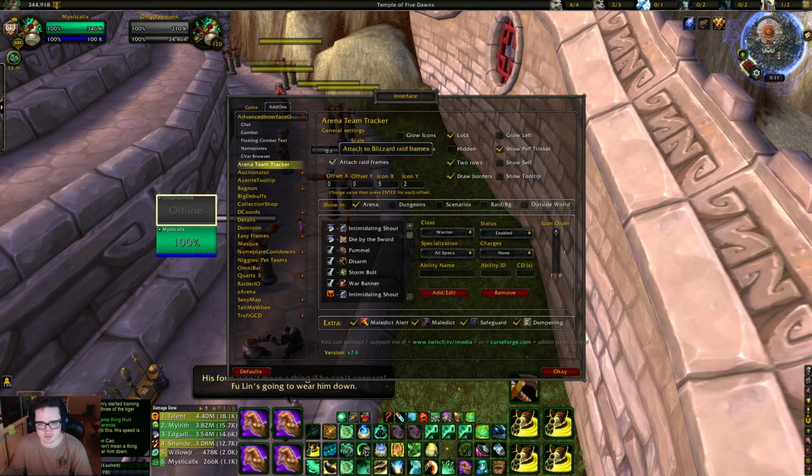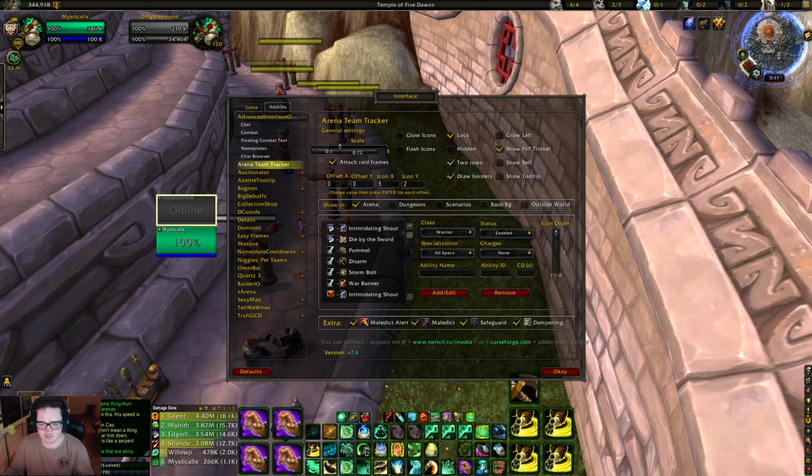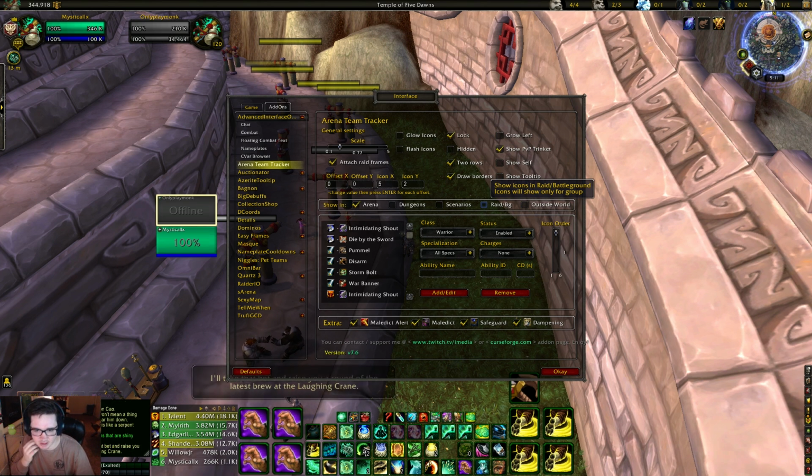Oh, attached to raid frames right here. Not lock, attached to raid frames right here. You can have them glow. I don't like really having them glow. I do have 2 rows though. I don't like having the middle of my screen too cluttered, because as a healer and DPS, you need to be aware of what's going on in front of you.